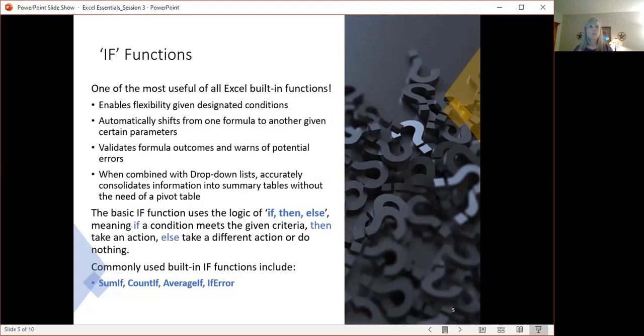And they can be used in a bunch of different ways. So we have not only the basic if statement, there's sum if, count if, average if, if error, there's so many of them. We're only going to look at a few of them. That's one reason you might want to go to that formulas menu in Excel and try a few things out for yourself.